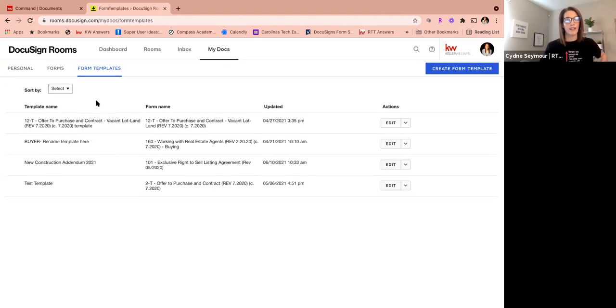And then again, when you're adding the documents into the room is where you'll have that drop down if you add a document that has a template applied, and you'll be able to decide if you really want to use that form template or not. So again, you can make any changes to it in the room as well. So if you find for this transaction, I don't need that wording, you can do that also. So again, for this, we just went into My Docs and then into form templates, and then you can create any form templates that you want.